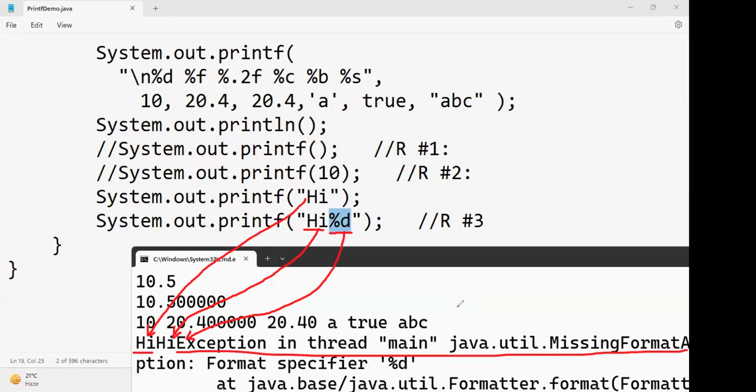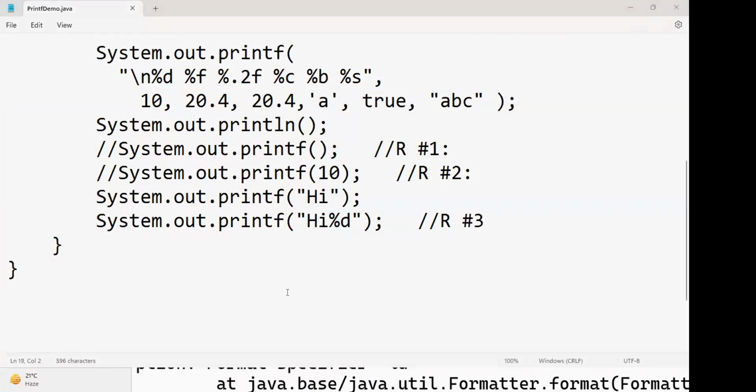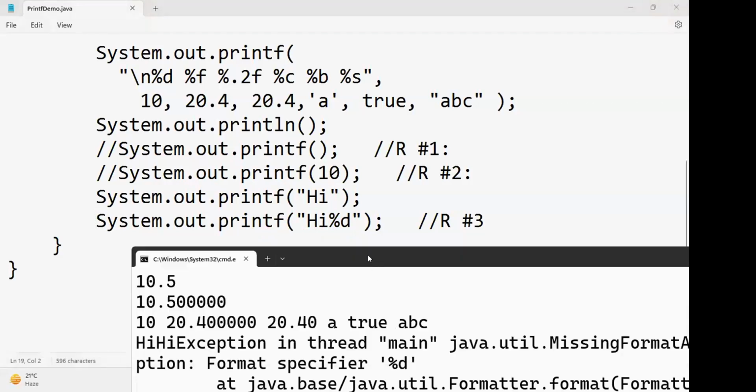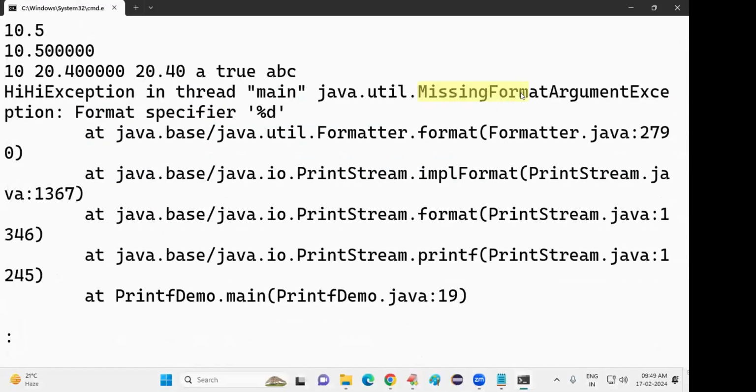Missing format argument. For %d, there should be an argument on the right side. There is no value. That's why we got an exception. So what is the output you will get here? Only exception or output plus exception? Output plus exception. Please check once again what is the output. Missing format argument exception. Format specifier percentage D doesn't have an argument. Input is called what? Argument.